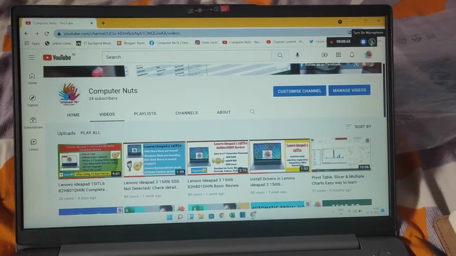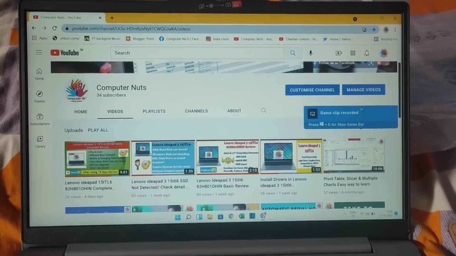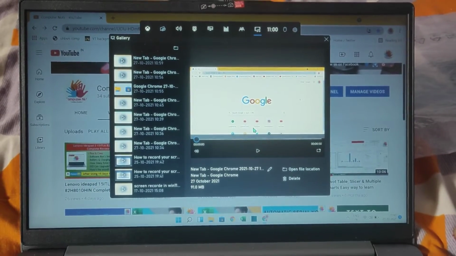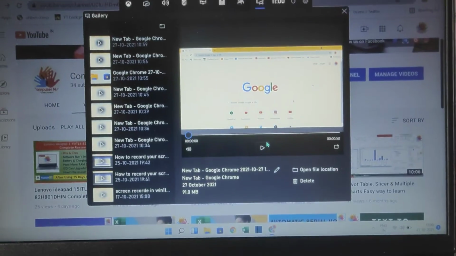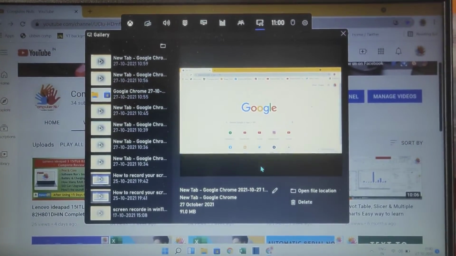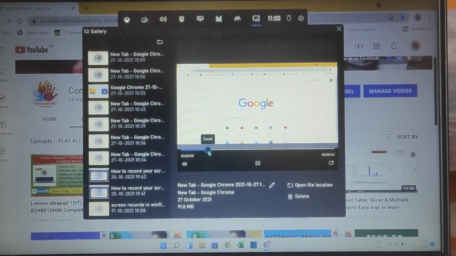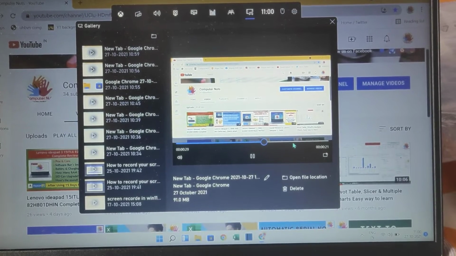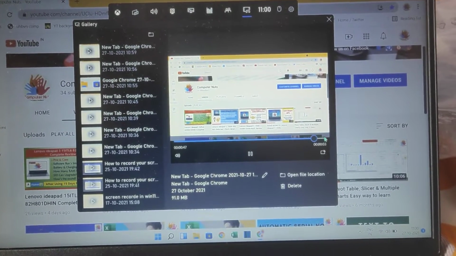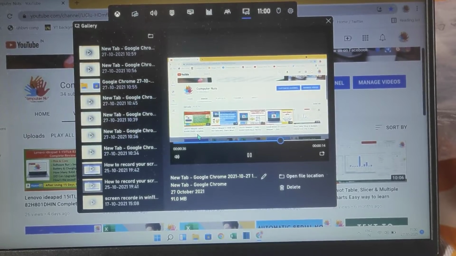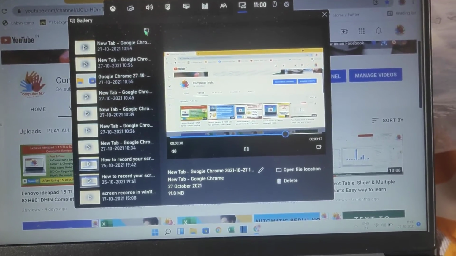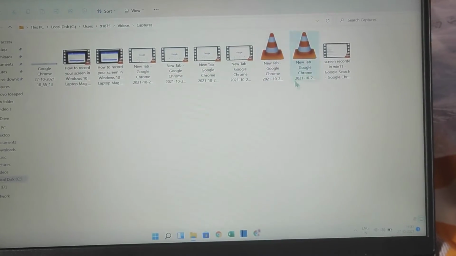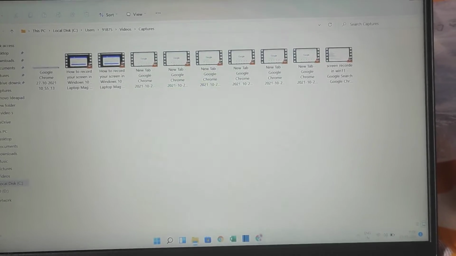So let's stop this. The screen recording is saved in that. Just click on that. There it is. All recordings are there. Okay, let's see. So that was very good, and now there is the gallery where all files are saved after recording. You can click on that folder option, and that will take you directly to the recording folder, where all files will be saved.